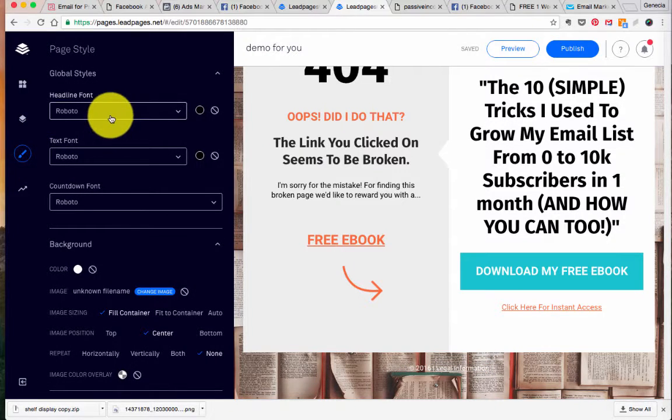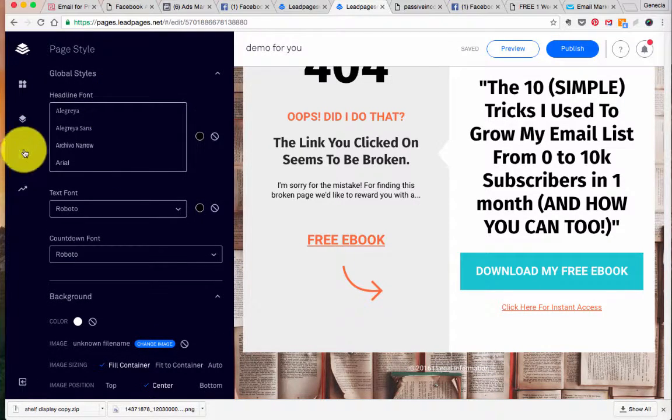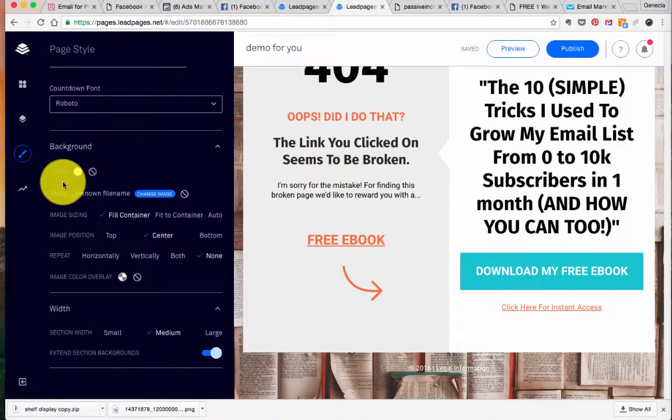Page styles are what we call, like, you can choose the font of your page, you know, and then your countdown font. This is interesting. You can change your color. Everything here you can change, okay? So play around with it.